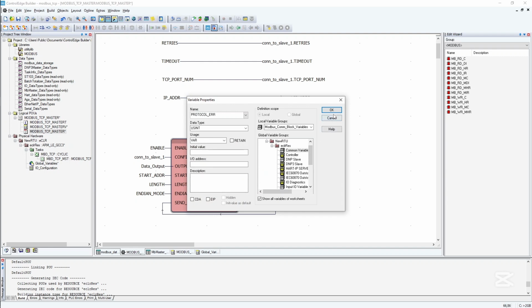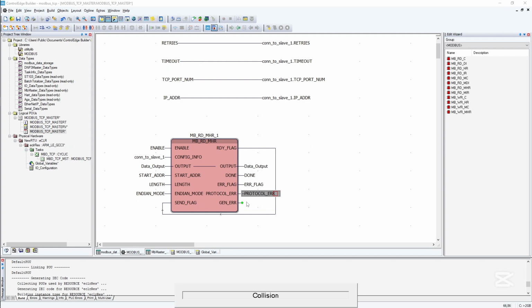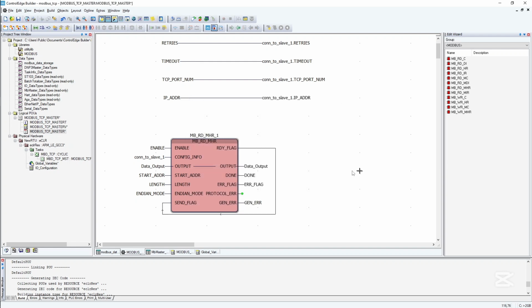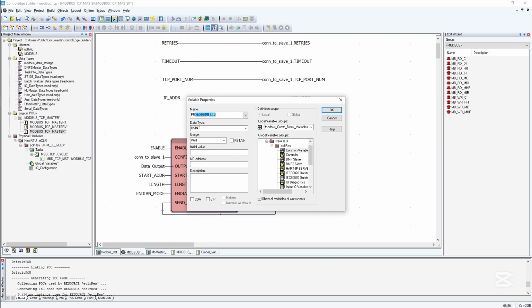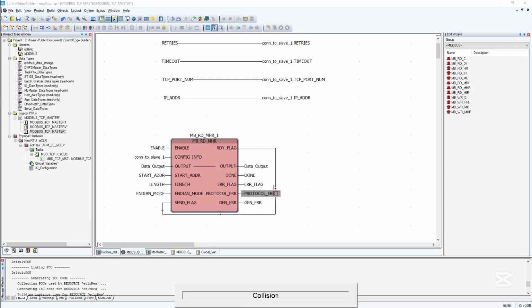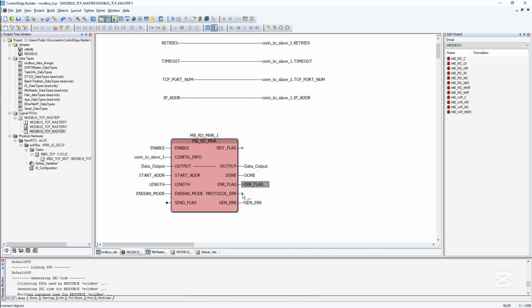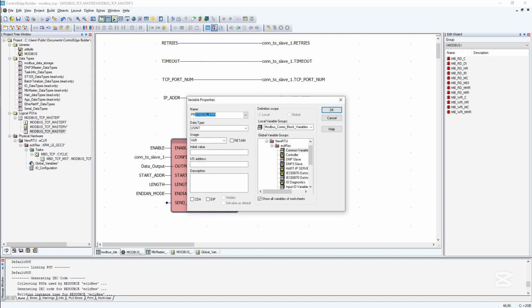And I will show you in the documentation what the error codes can be. And then you have general error. Okay. Click OK. Now let's look at the protocol error. Click OK. Oh, there's an issue. So let's delete this guy. Say protocol error. Click OK.